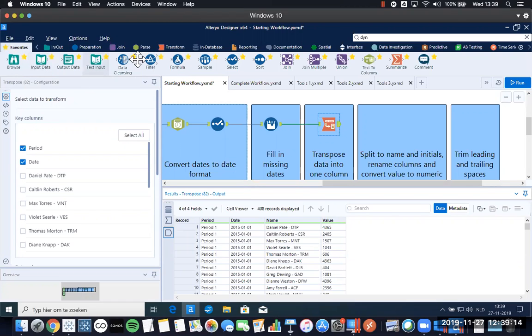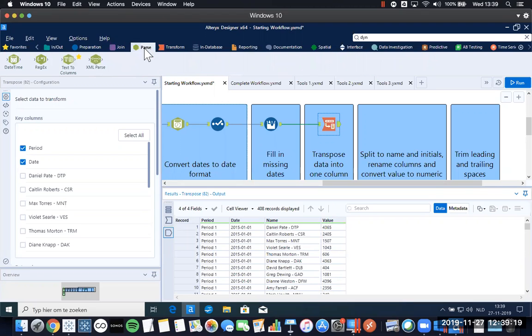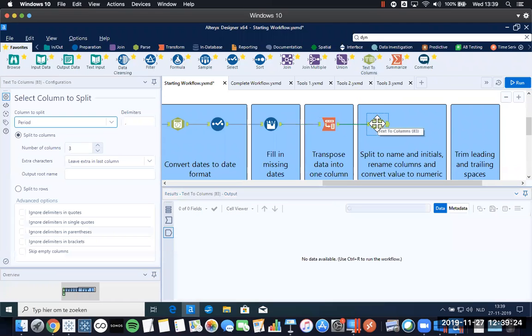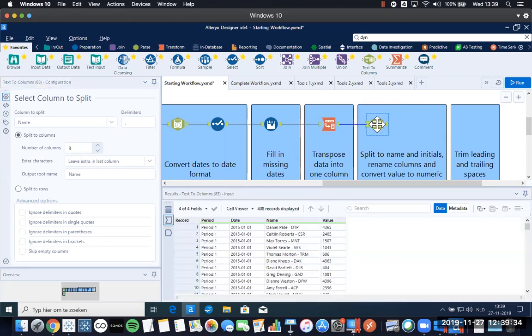And for this, we're going to use the text to columns tool. It's in your favorites, or you can look it up in the parse section of your toolbar. We'll drag this in, and now we will select the column that we would like to split, which is the name column. And instead of the comma, we will choose to split on the dash. And we are very sure that we just want 2 columns, because basically it's a name and a dealer code. So we will select not 3, but 2 columns.